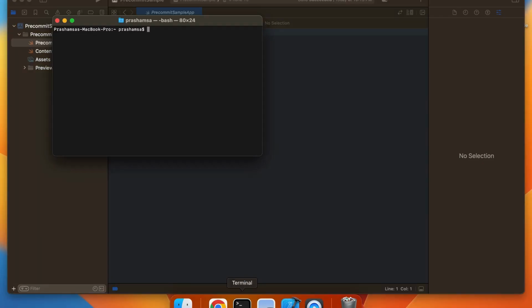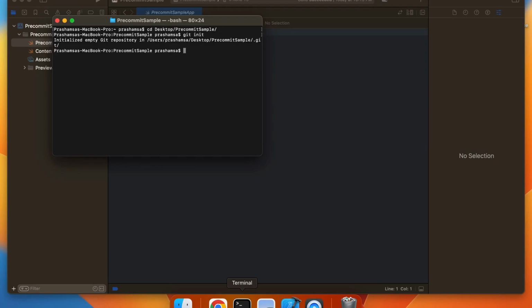For that, let's open the terminal and navigate to the root folder. cd desktop, pre-commit hook, and to initiate Git, run the command git init. The moment we run git init, it will create a .git folder under this root. As we discussed in the previous video, all the hooks are available in the .git/hooks folder. Let's navigate to that folder: cd .git/hooks.